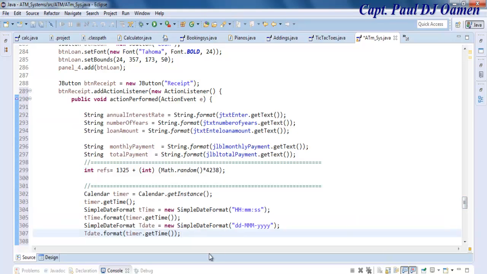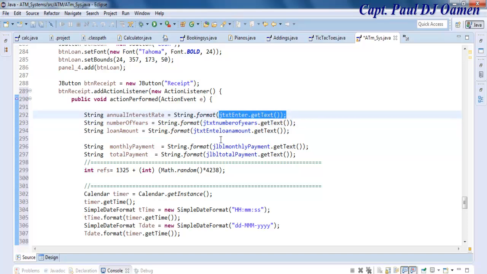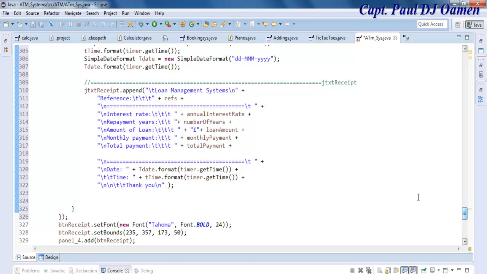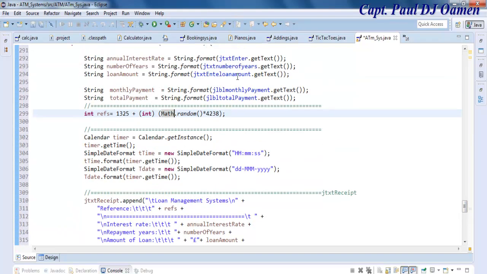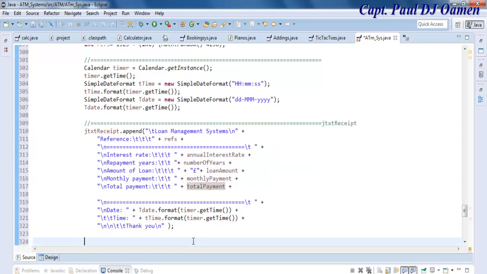So I'm going to scroll down so that you can see the rest. Here is where I assigned all of my text boxes to the declared string variables, and here that's just for my time and date. That's for my reference. And if you scroll right down, this is where I added all of those variables onto the receipt itself.